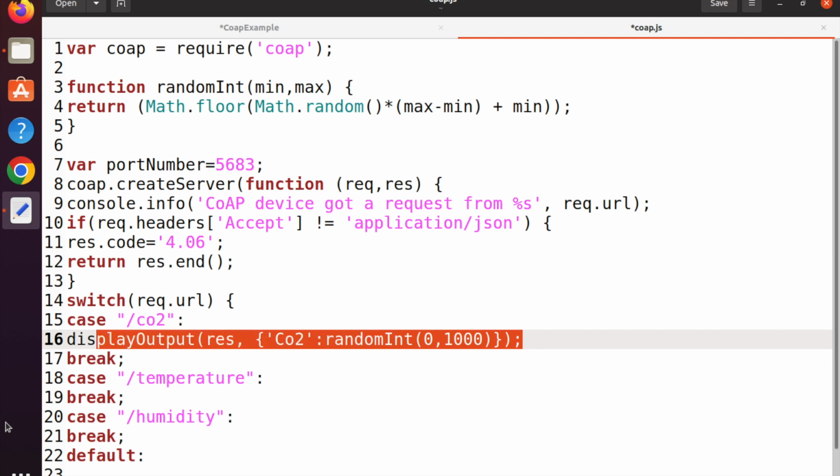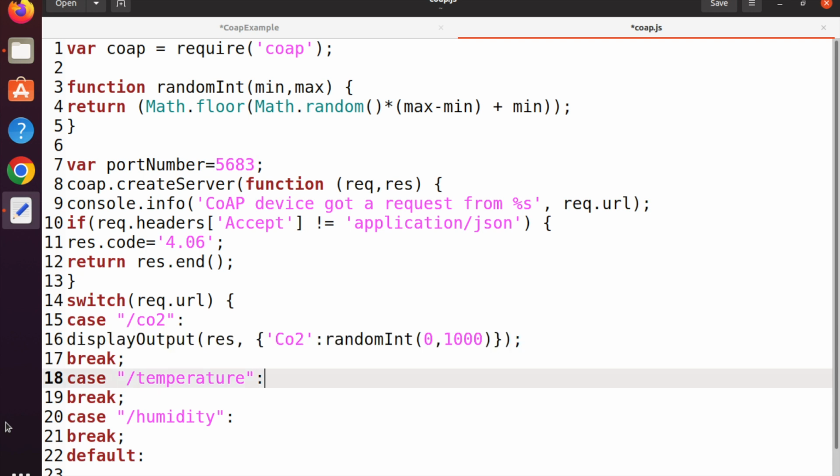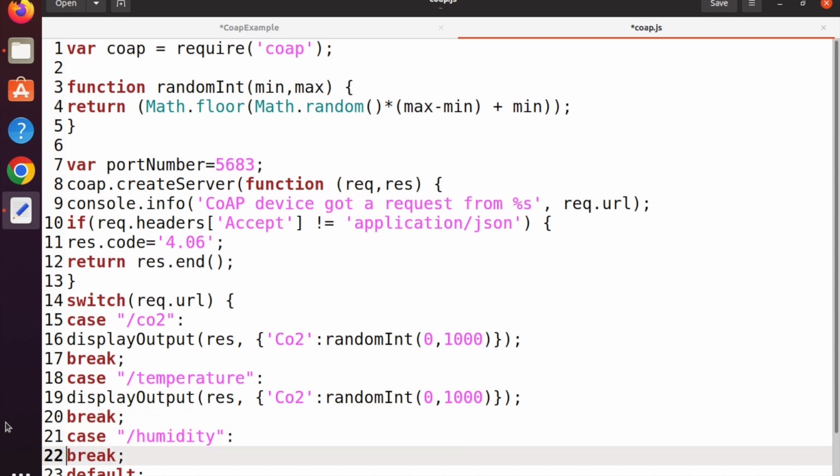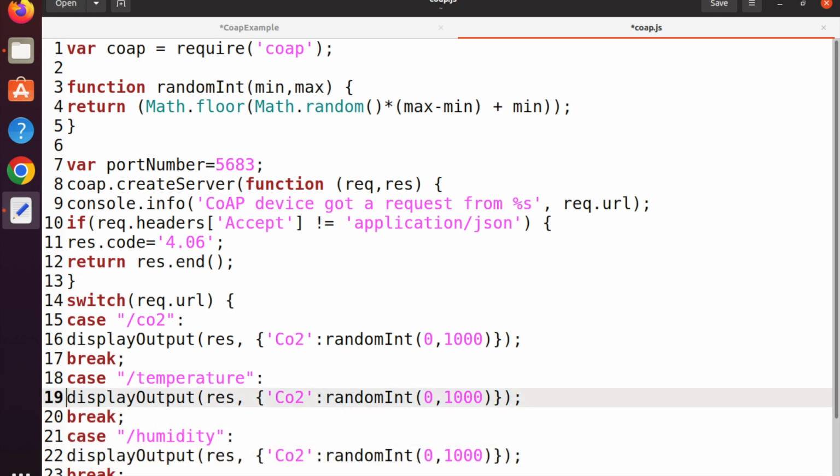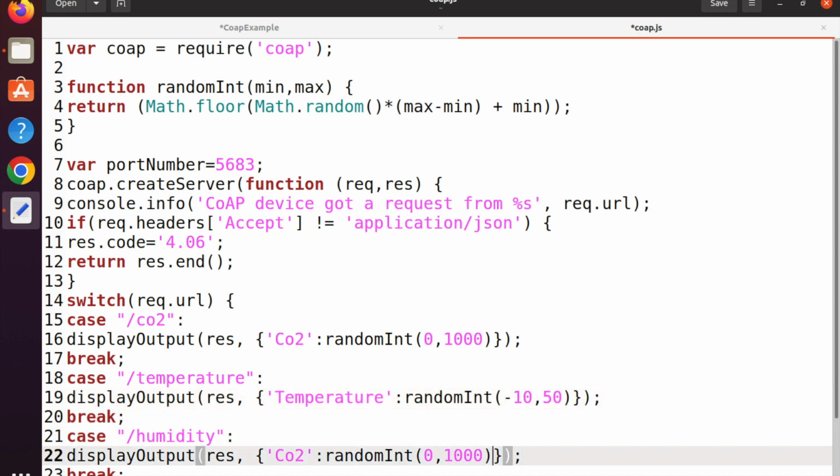Now I will just copy this, Control C, then paste it here and here. Instead of CO2, I will be using temperature here, random int. It will go from -10 degrees Celsius up to 50 degrees Celsius. Since it is only a randomized value, humidity will always be dealt with in terms of percentage. That's why it is 0 to 100%.